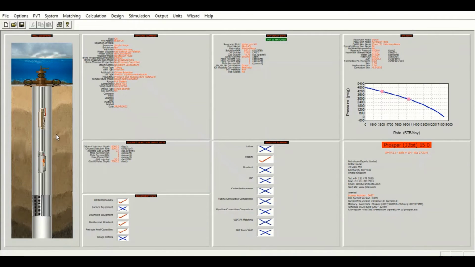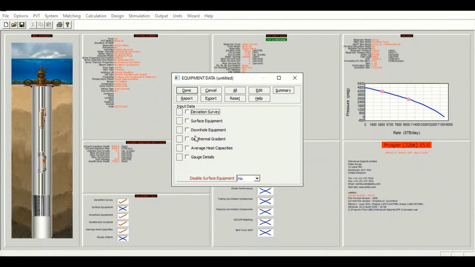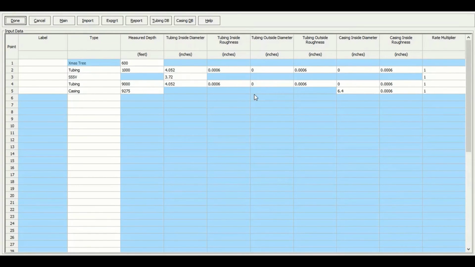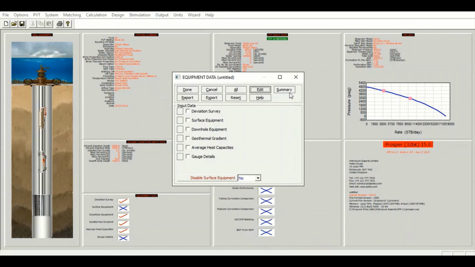Okay, and then here we have our gas lift injection depth and diluent injection depth. But again, we need to check downhole equipment. Okay, so far so good. Oh, sorry, this one, casing inside diameter. Now we need to input casing inside diameter to calculate the annulus. So it's 6.4 and also 6.4 here. All right, so far so good. So click done, and we can check the summary.